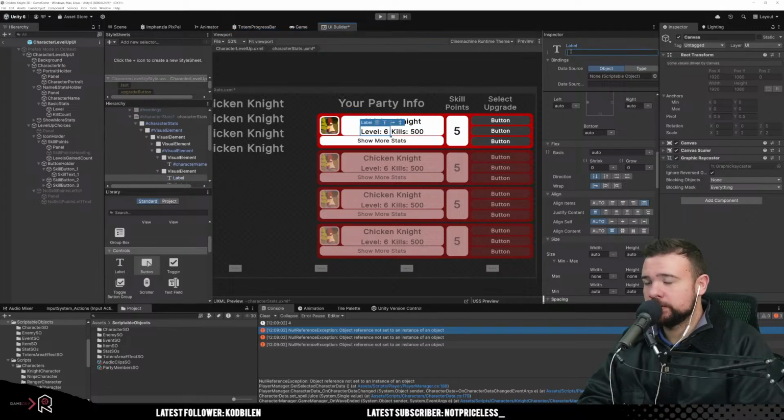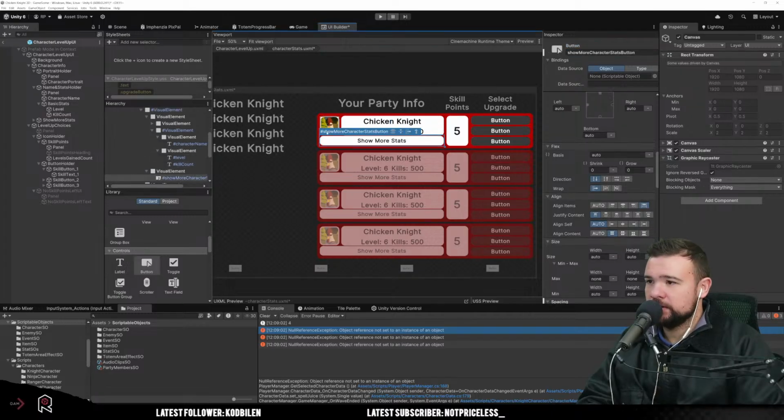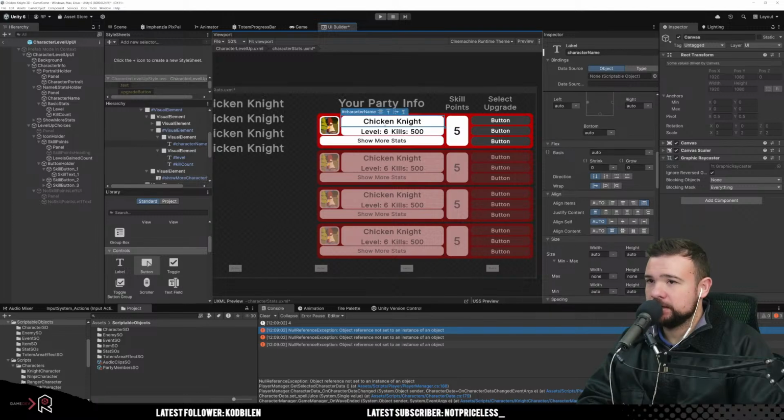Here we want to do character level. I don't know if I want to. You know what? Whatever. Nah, let's just call it the level. Character level. This is the kill count. Okay, so we can access these. So level, kill count, show more character stats button, name.